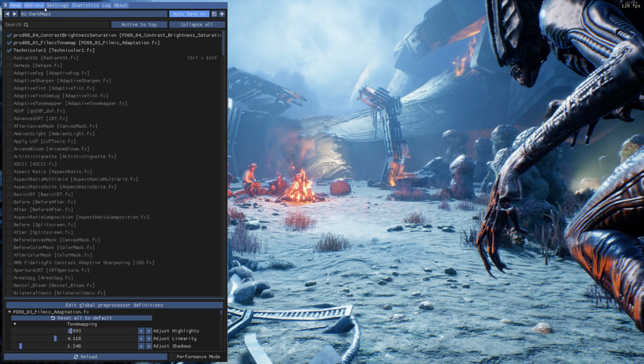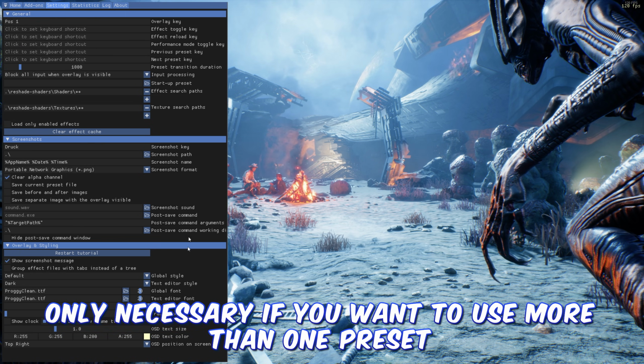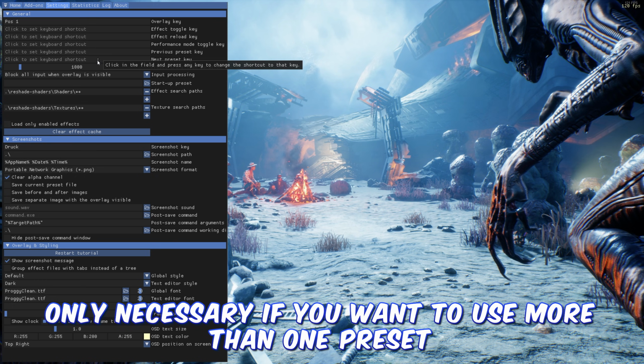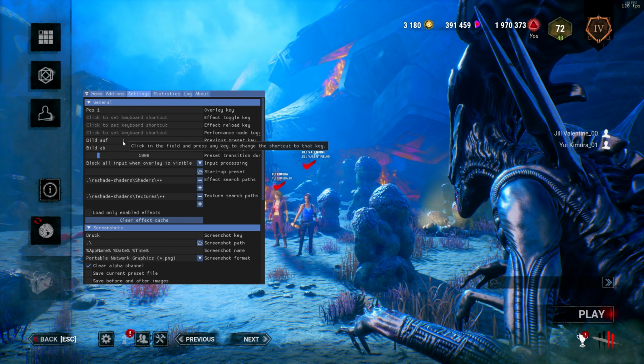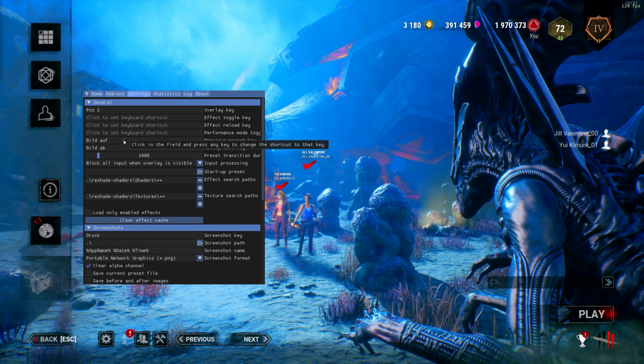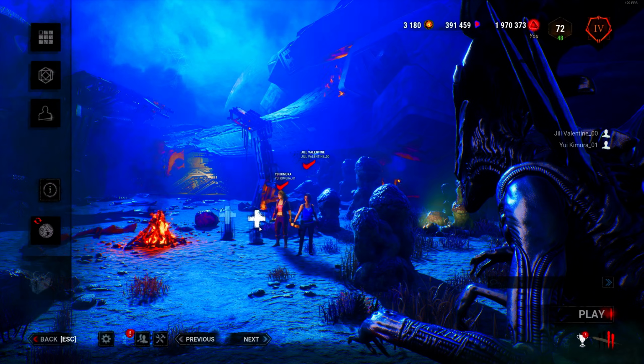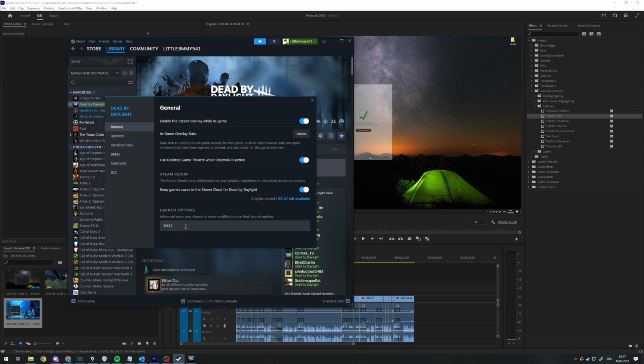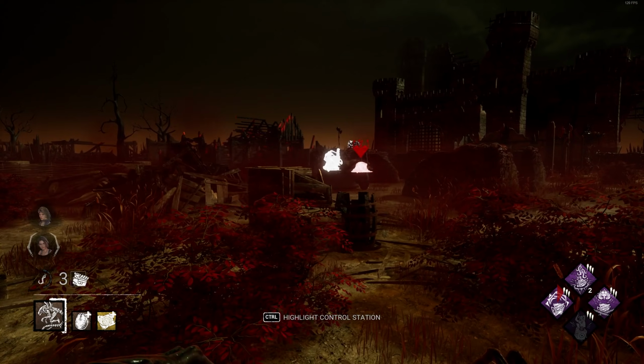One thing that I would recommend though is to set up hotkeys. So there are different kinds of hotkeys. Select the next preset. For hotkeys, I usually use Page Up and Page Down to switch between my filters on the different maps. To make sure that ReShade runs properly, we need to put -DX12 in the launch options of the game. Another really good map to showcase is Borgo.